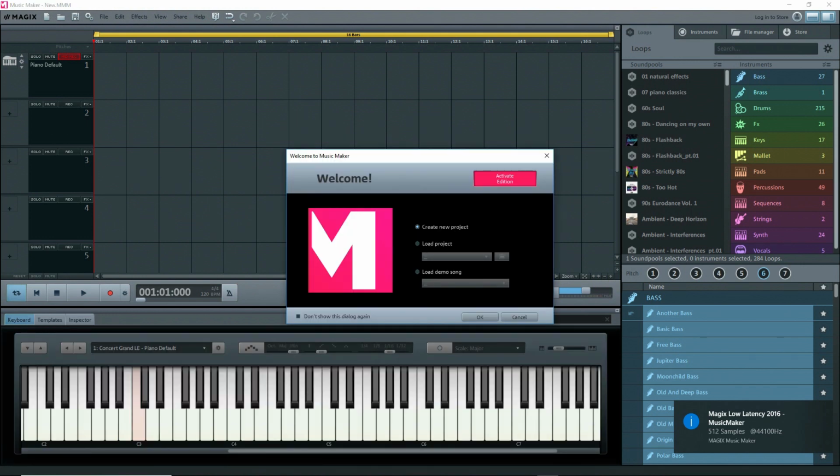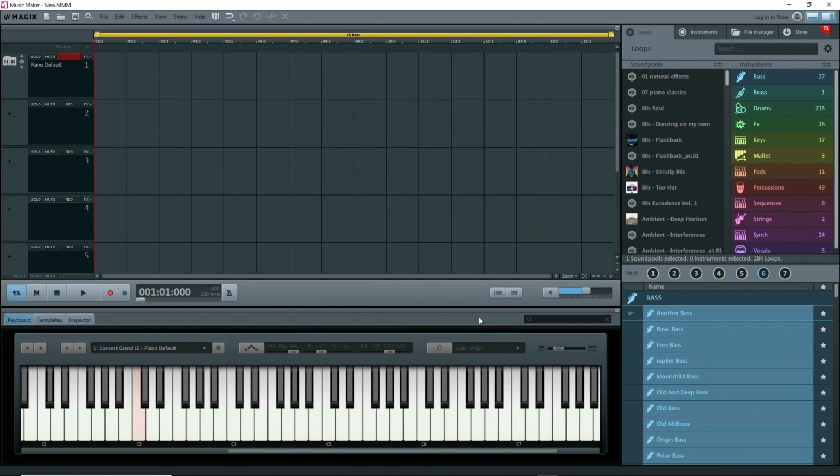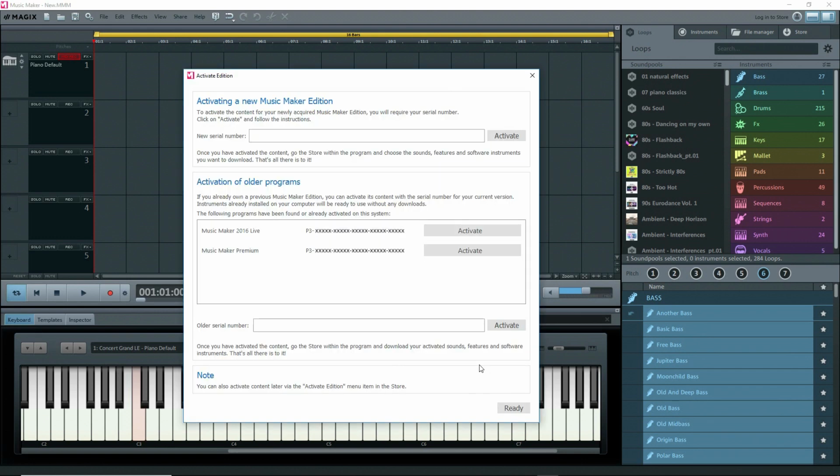This screen has a red Activate Edition button. It will always be red. If you have the free version, don't bother clicking on it. I'll start with Create New Project and then OK. And I'm in. This is the default interface. Wait just a bit and the Activate Edition screen should open. It found the activation codes of some older programs that I have on my computer and the Activate buttons are showing, meaning that I should activate these.